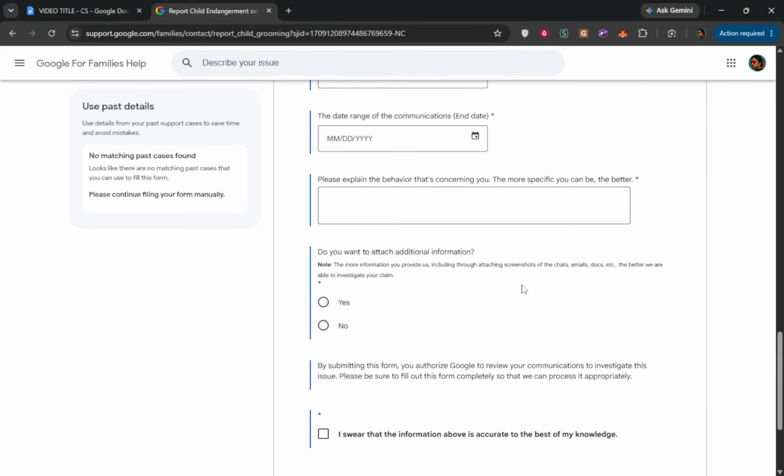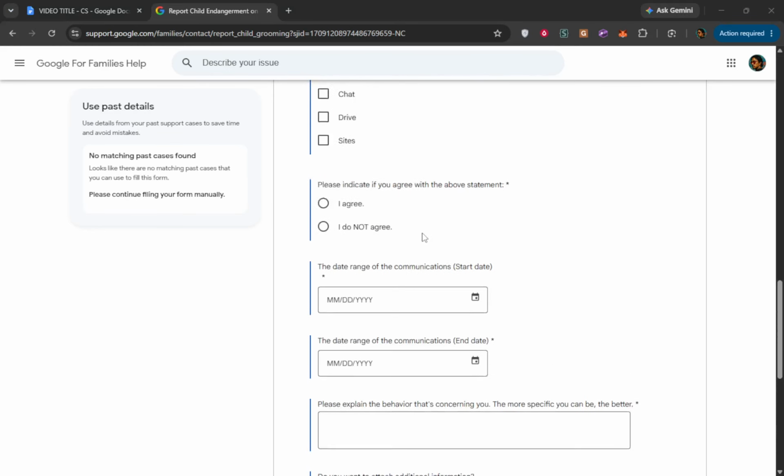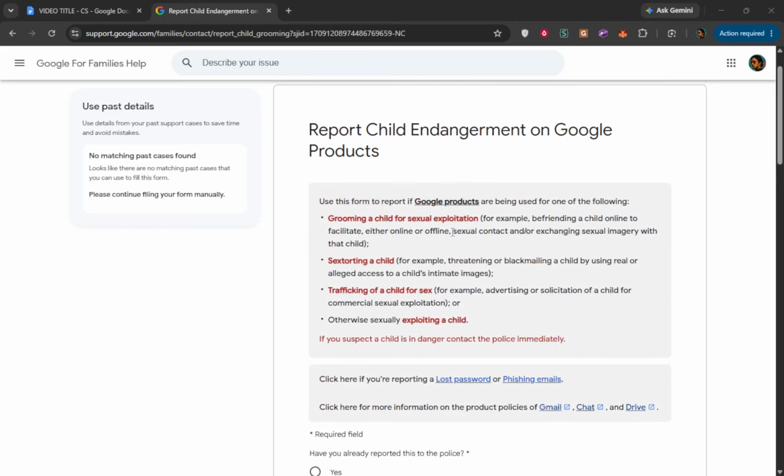By following these steps, you will have successfully contacted Google Support for Family Link. Remember, getting the right help can make a significant difference in managing your family's online experience.